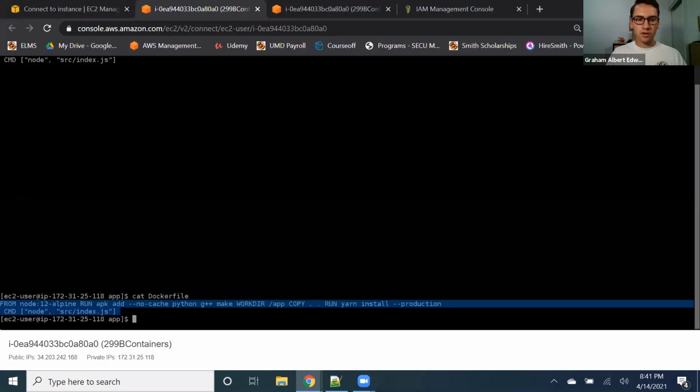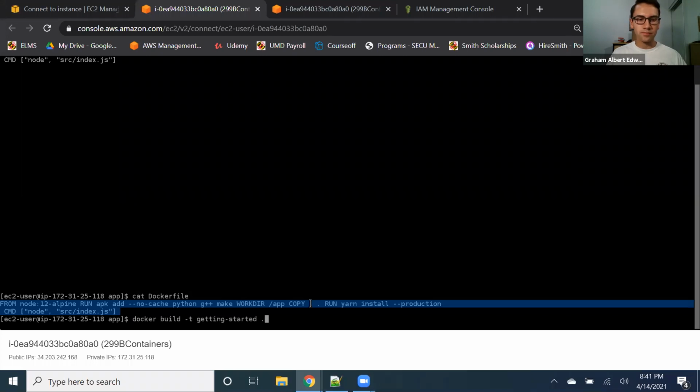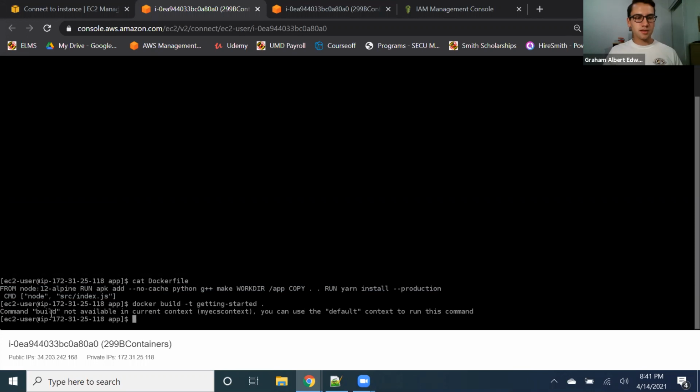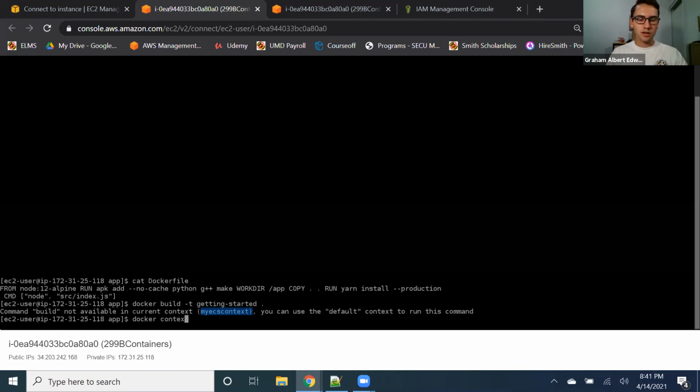So let's see if this works with our smushed Dockerfile. I'm going to say docker build, call it getting started, and hit enter. So what error do we have here? It says the command build is not available in our current context. Now, again, remember, we had switched to the ECS context to deploy resources on AWS. Right now, we want to build this file locally, then push it to the cloud. So we need to say docker context use default.